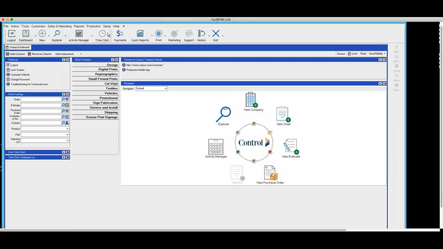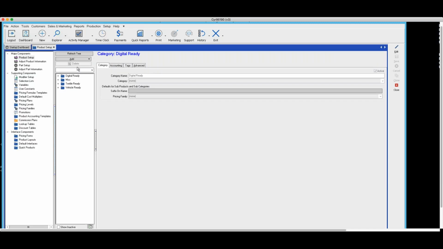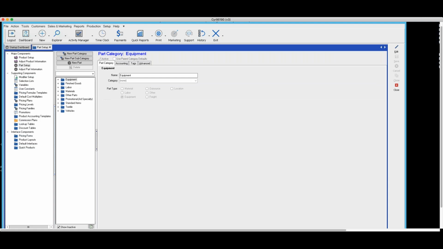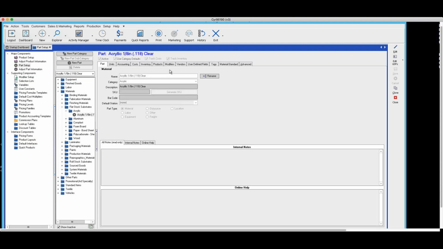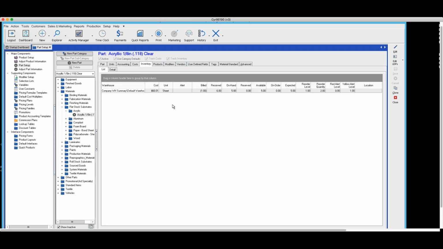I'm going to go to acrylic. Part setup, materials, flat stock, acrylic. This is telling me for acrylic, the cost of the unit, per the unit.